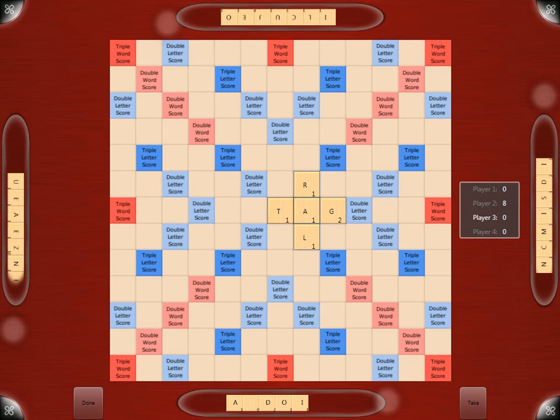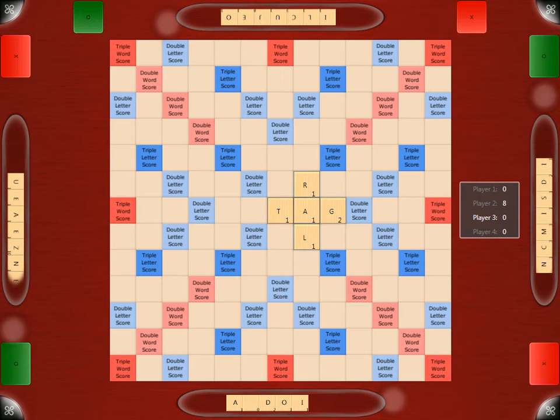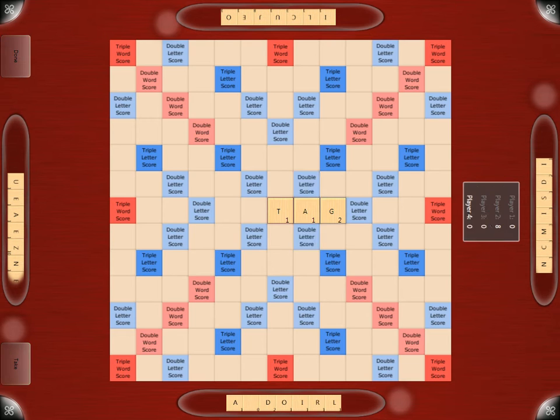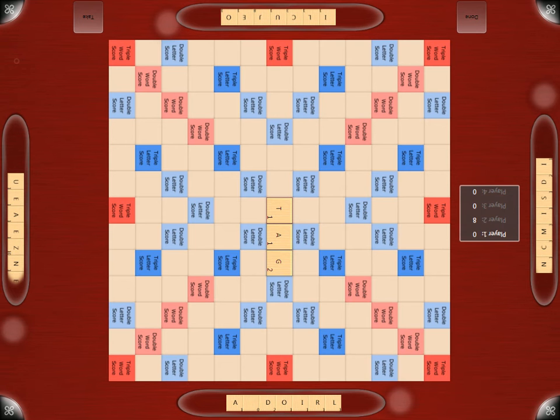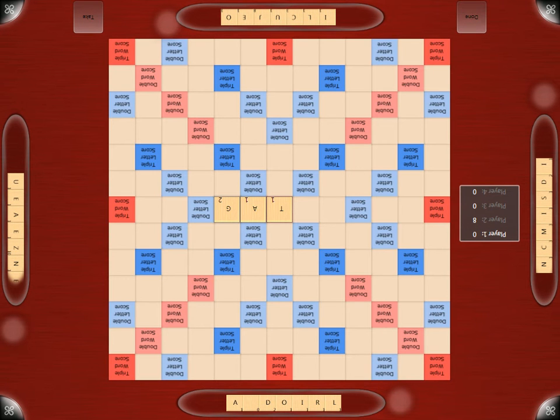So he's going to hit done. And I don't like that word, so I'm going to challenge it. I don't think it's a word, actually. So it wasn't, and he lost his turn, and the board rotates to the next player and removes his tiles and puts them back in his rack. So the next player, let's pretend he can't play anything. He can just go ahead and hit done, and it'll move on to the next player.